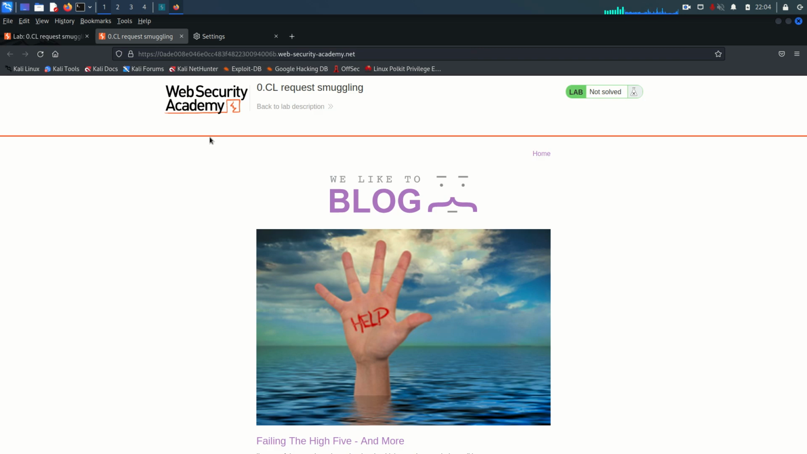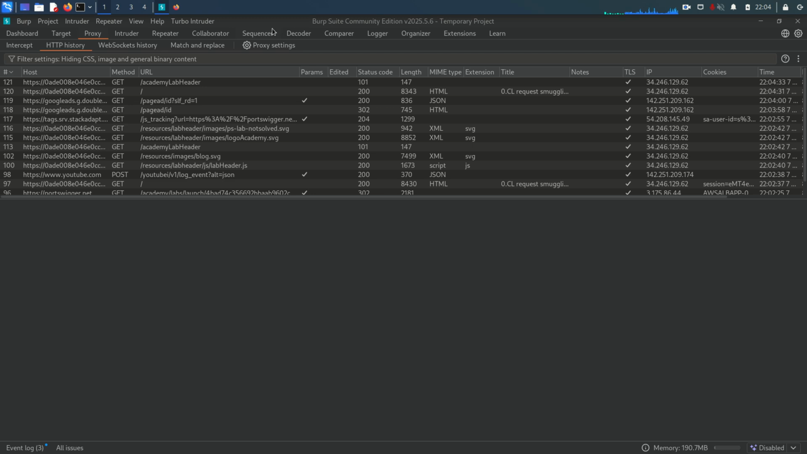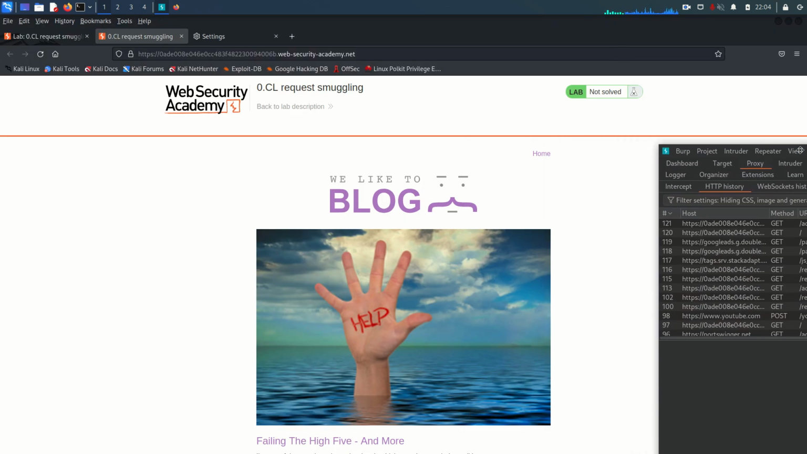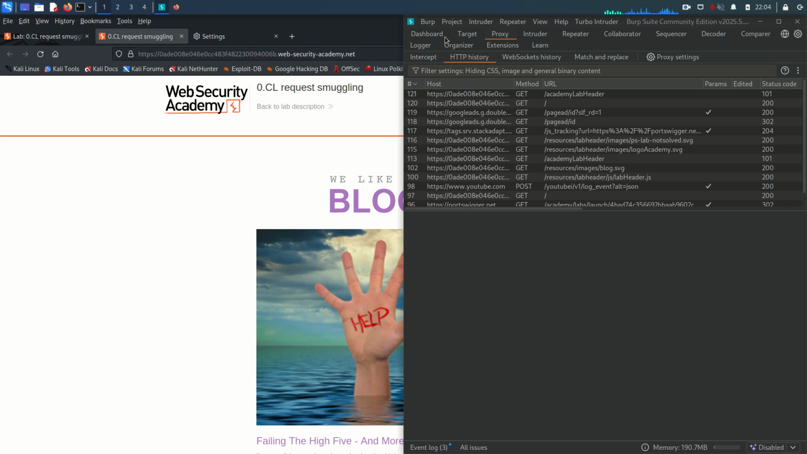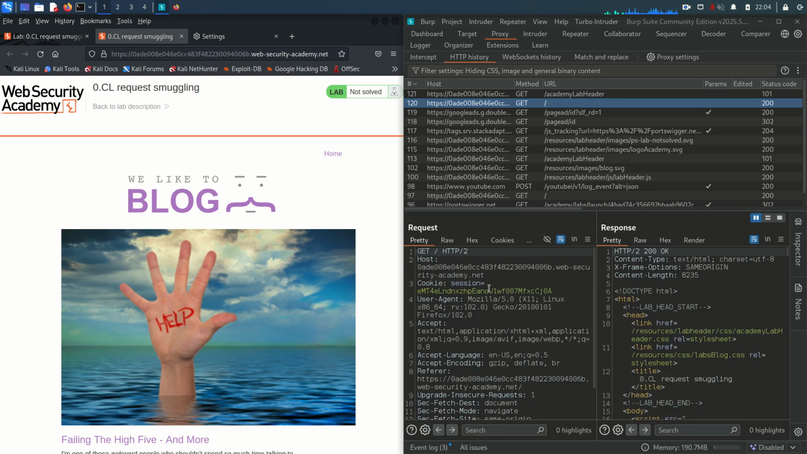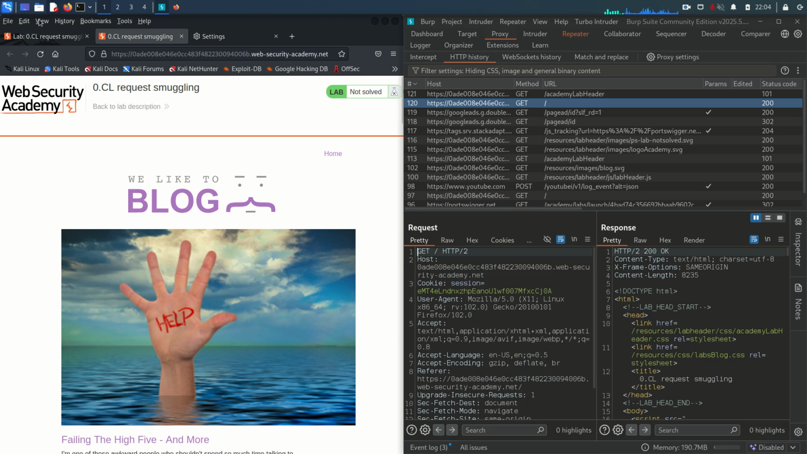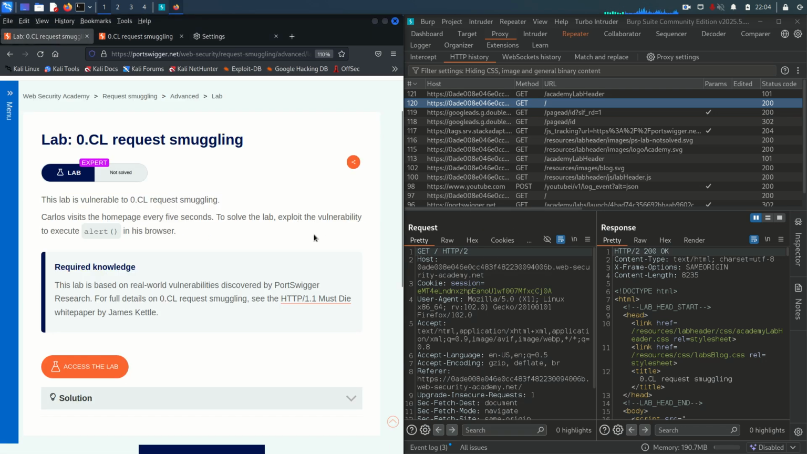So this is our lab, and you can see we already have all the requests here. I'm just going to make it a little bit clearer so that you can see both of the windows simultaneously. Fine, so this is the request for the web root, and I'm going to send this request to the repeater. This lab says we need to execute the alert function in the victim's browser by exploiting the 0.CL request smuggling vulnerability.